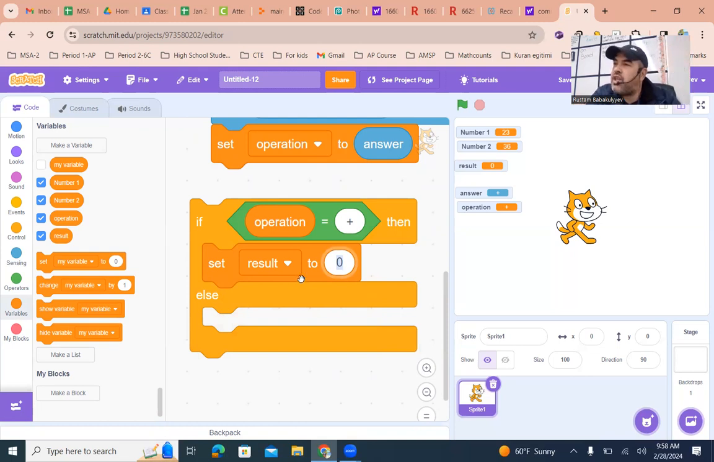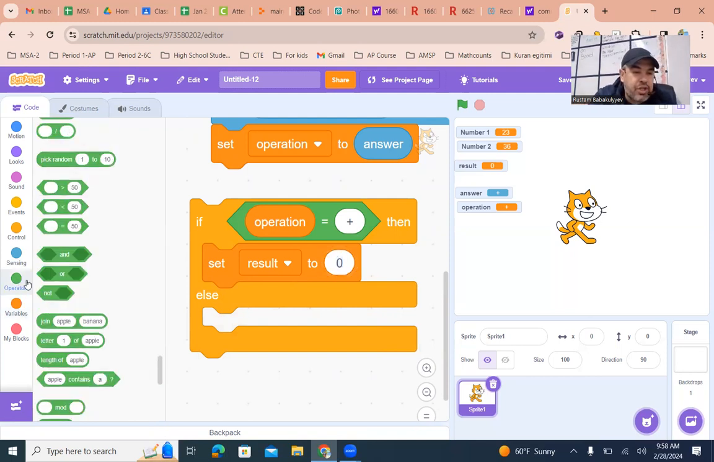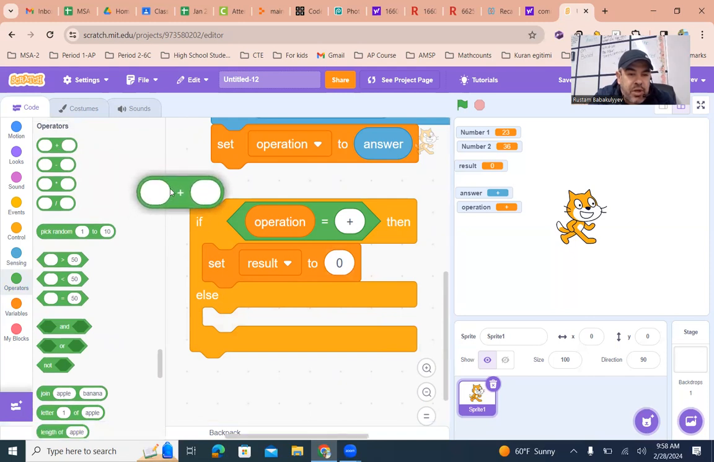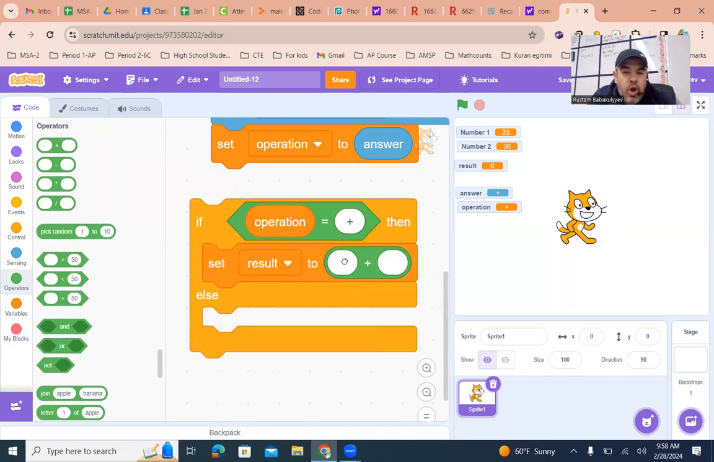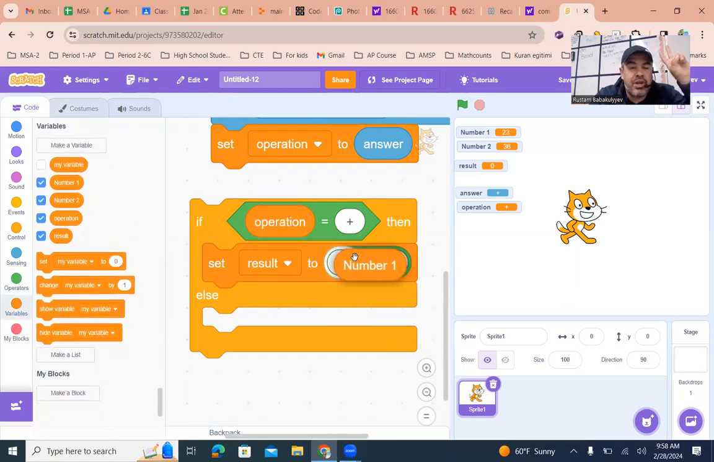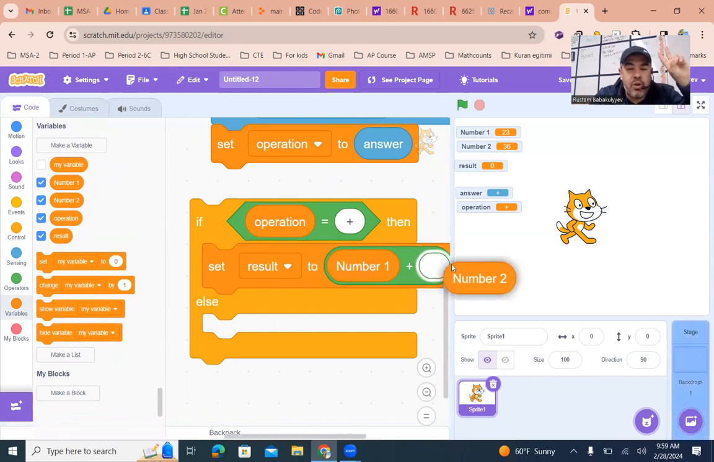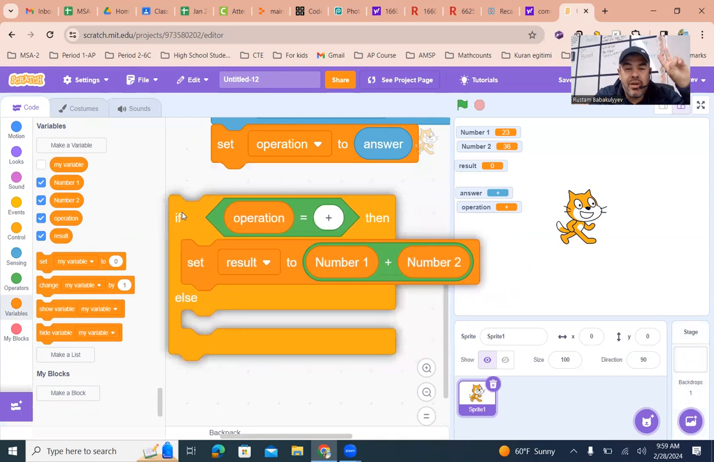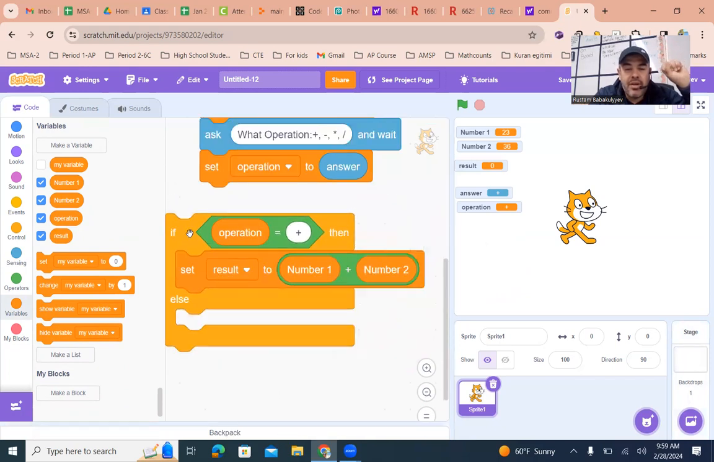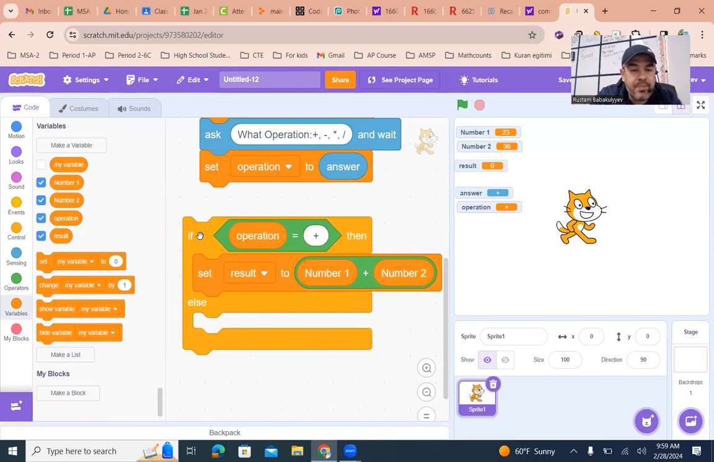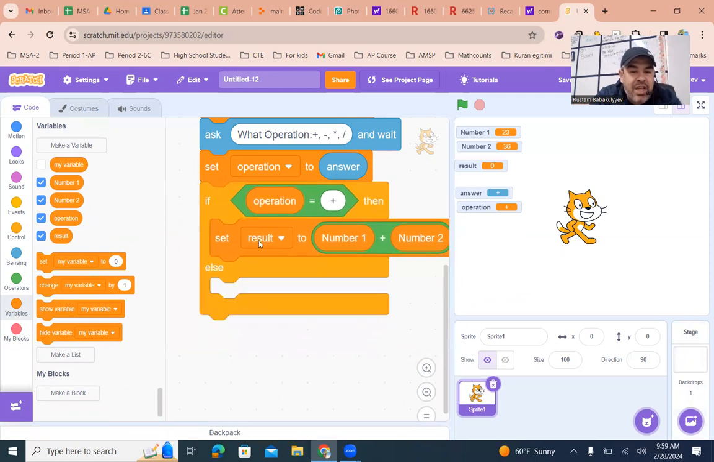How am I going to tell the computer to add up those two numbers? Guess how? You check under operations and you're going to get this circle. You see this one? It's adding stuff. So what do I put in the circles? Who wants to guess? What am I adding? Number 1, number 2. So I'm adding number 1 in here, and then number 2 goes in here. You see, guys?